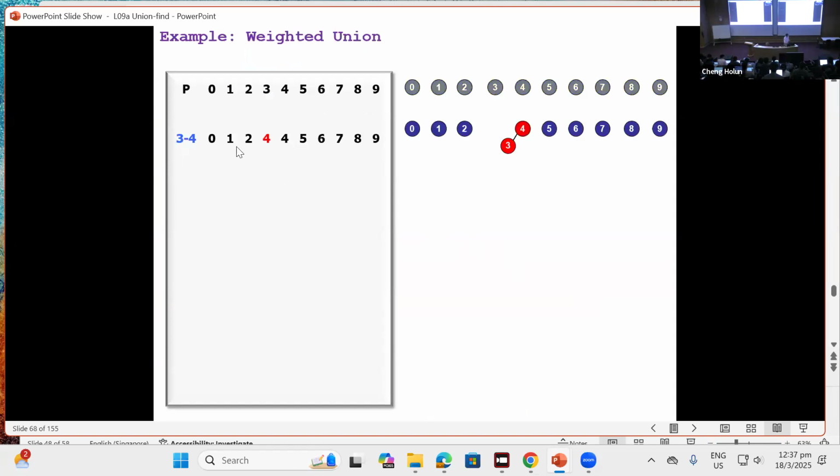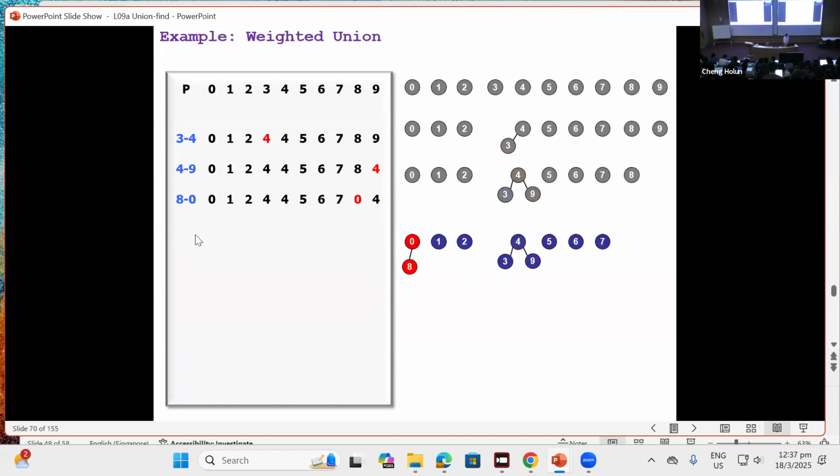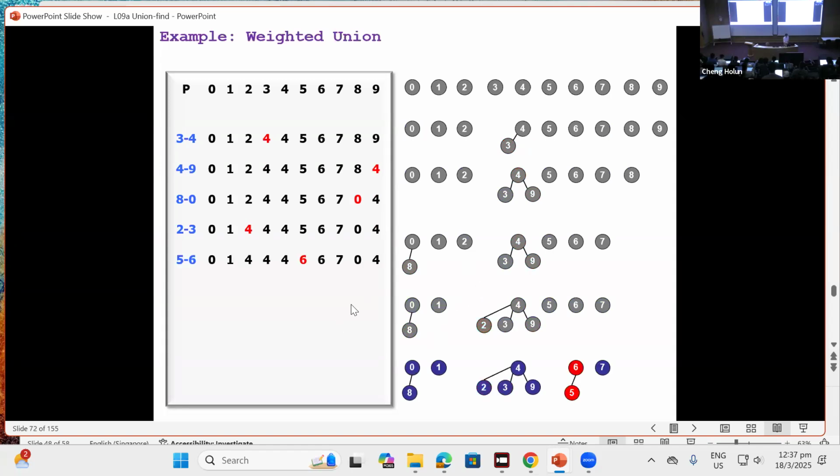I union 3 and 4, but 3 and 4 are the same, so it doesn't matter who goes under whom, right? And then I union 4 to 9. Do you see the difference? 9 will go under 4 because 9 only has one person. 4 has two persons. I union 8 and 0, and I union 2 to 3. 2 only has one person, so please go underneath, okay? And now I union 5 to 6.